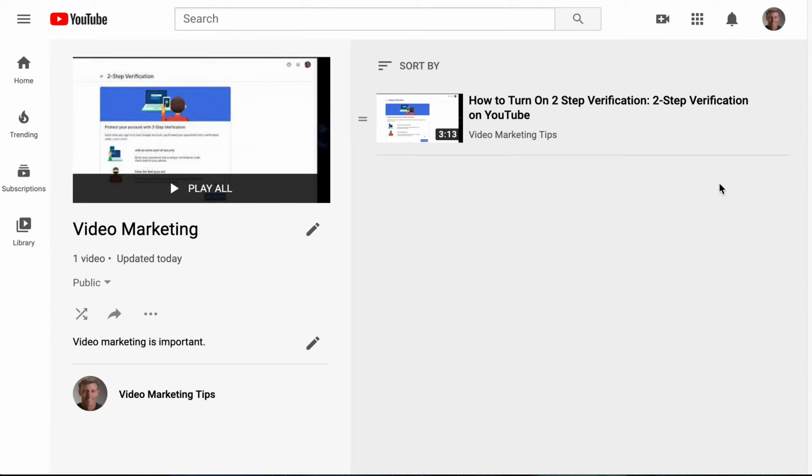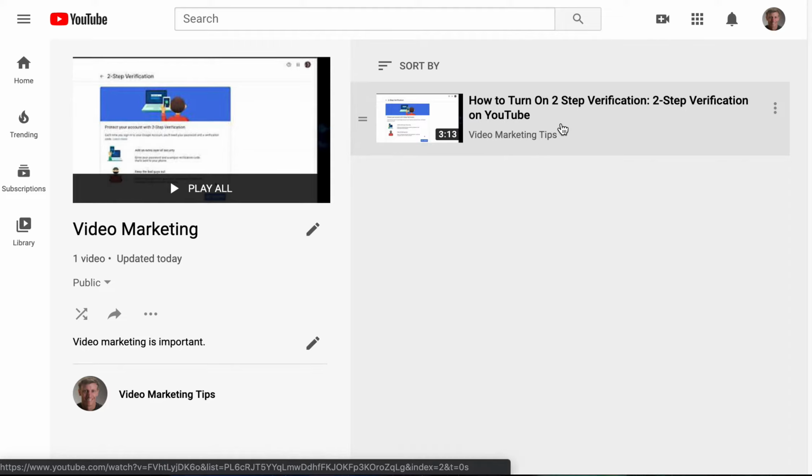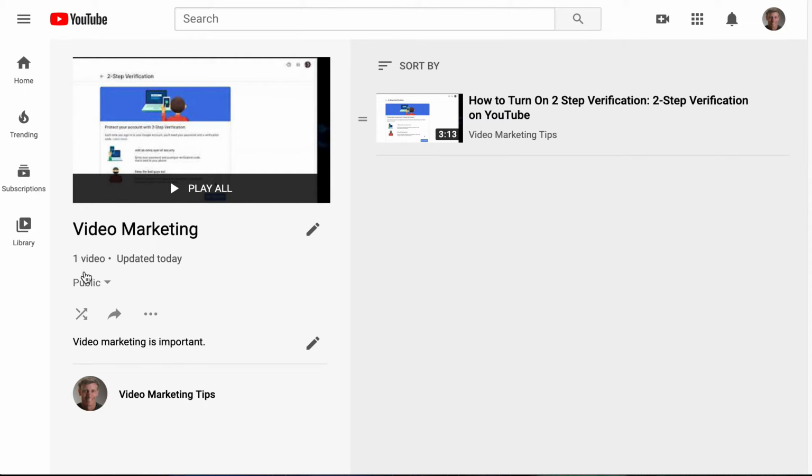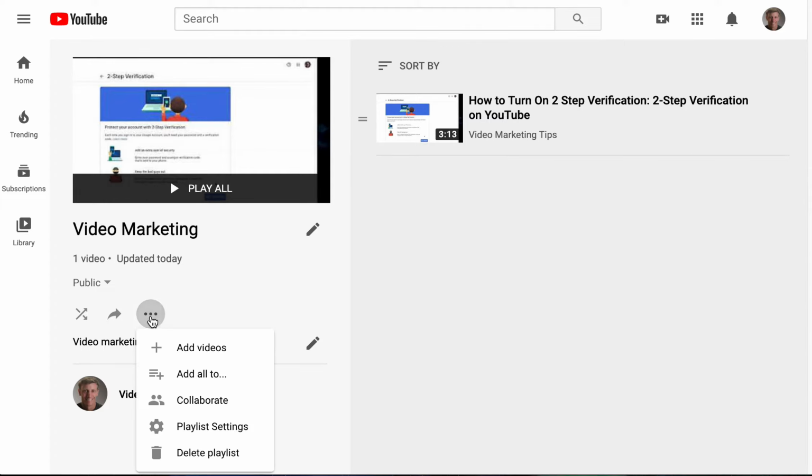Once you click edit, you're going to get the information for the video, well, it should be more than one video, but at least one video in your playlist. It has the title. It lets people know it's public. And then we also have these options right here that say shuffle play, share, and the three dots. If you click the three dots, we have some other options, and the last option is delete playlist.